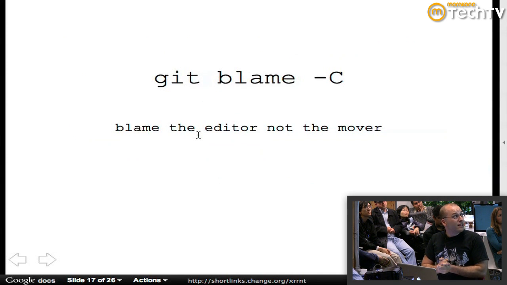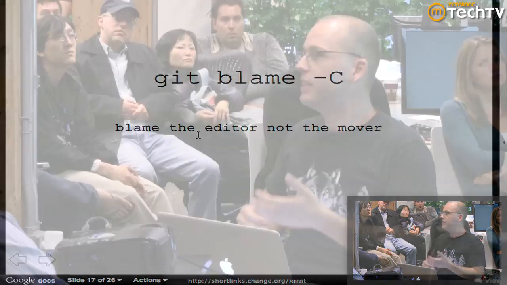Git blame -C is super cool. It allows you to blame the editor of a line, not the mover of a line. So often when you're refactoring, you have a huge file, you break it out into three files, you move some code. When you make that commit of the moving of that code, and then you blame those files, whoever moved the code is now the person who gets blamed for having written that code.